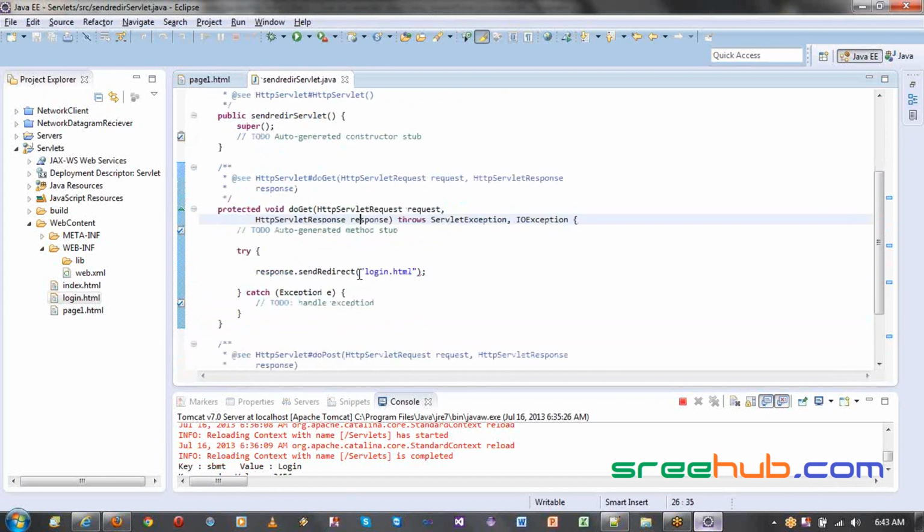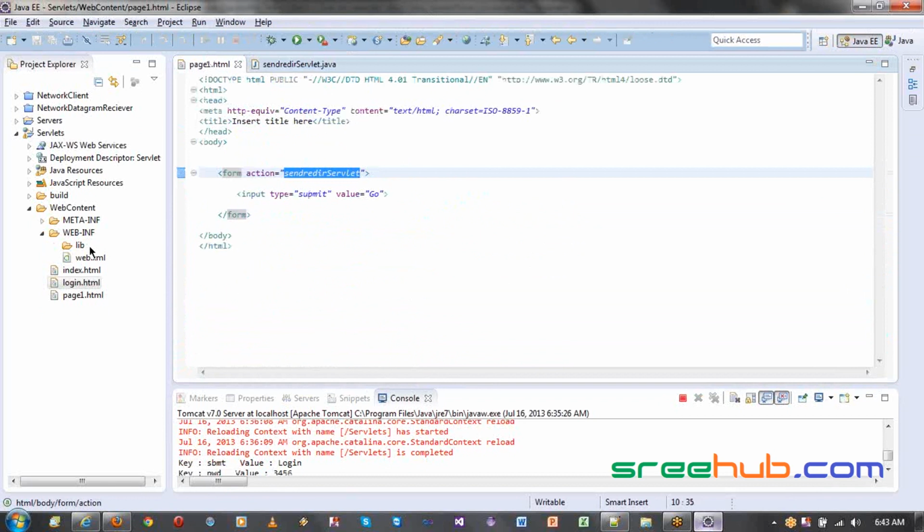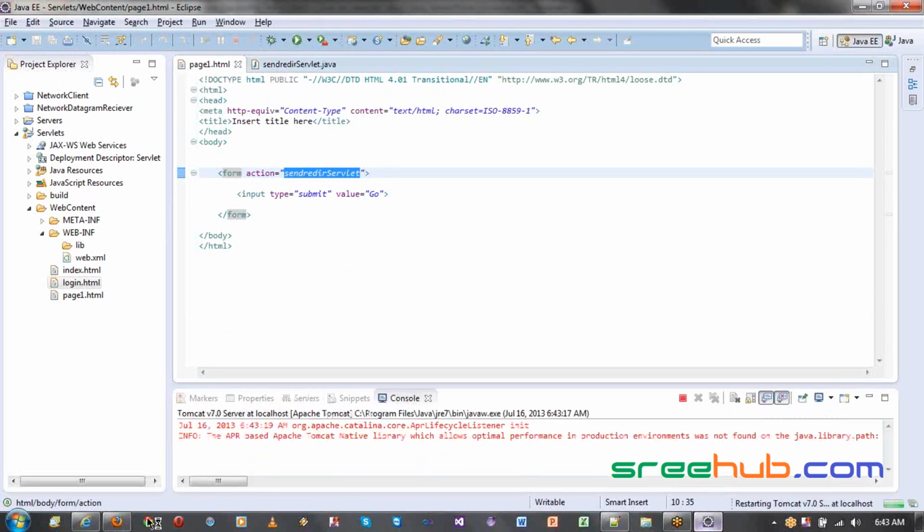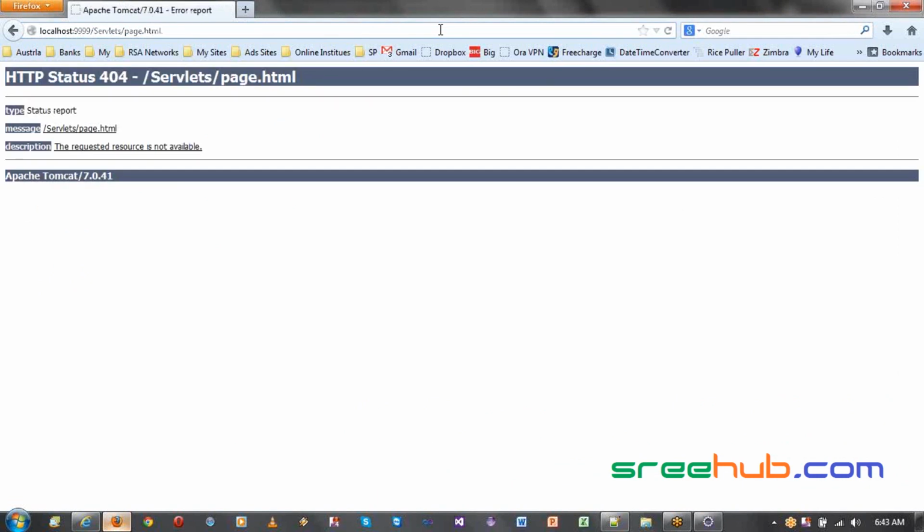So this login.html will redirect your request from page 1 to login. So let's run this part. Let's go back, and here let me give my URL as page1.html. Oops, sorry, page1.html.